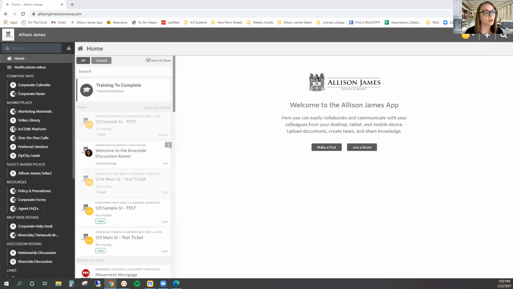If you are using the desktop version, to access it you are going to visit allisonjames.converse.com. Converse, spelled with a K, is the company that helped us create the app. So allisonjames.converse.com is how you're going to get to the desktop version. Again, you can search Allison James in the App Store to get it onto your phone.